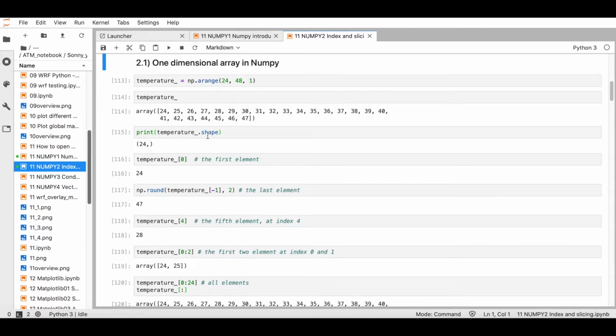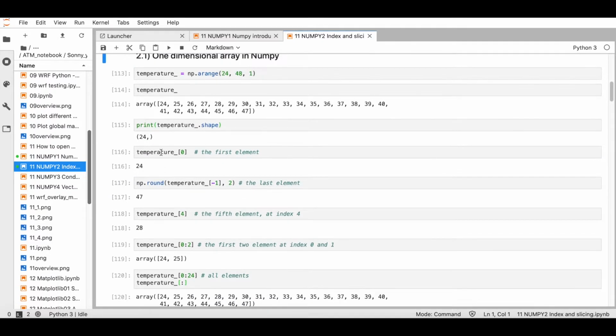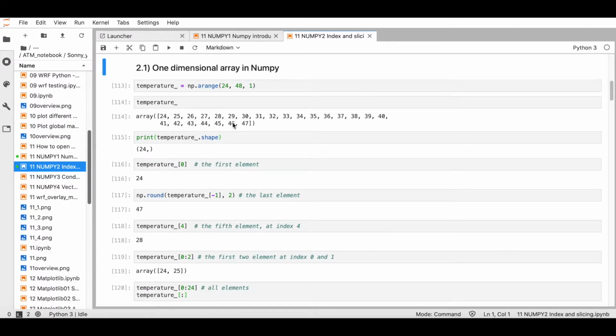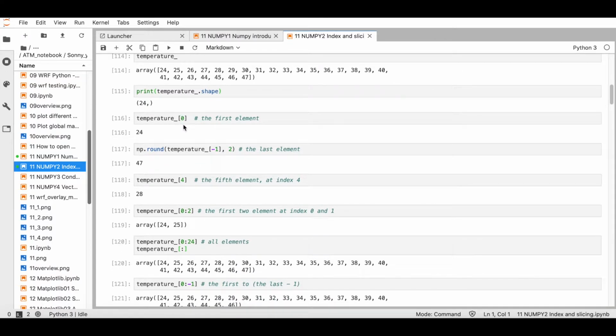We can also print the shape of this temperature array by using temperature.shape, and the shape of this temperature array is 24. The reason why I picked 24 is that the temperature is like 24 hours during the day. And of course, during the day, the temperature does not increase linearly like this. In order to take out the first element of the temperature array, we can specify the number 0 inside a square bracket like this. So when we print it, we get the number 24.